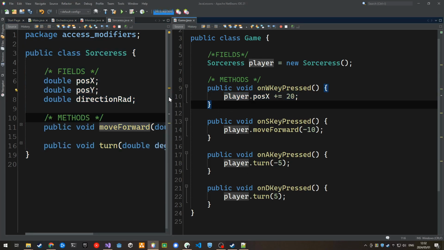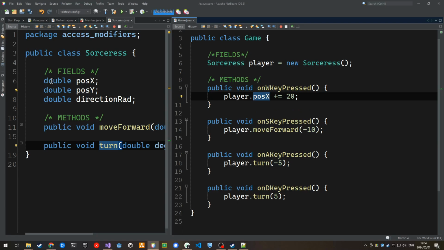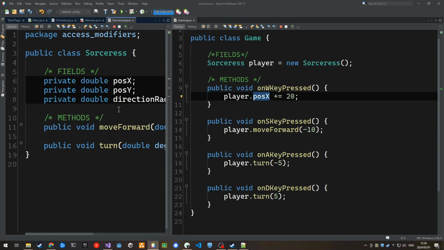So now I need to be clear as a developer how I can prevent people outside of this class, like the game class, from directly manipulating these fields. I only want them to be able to call move forward and turn. To prevent this, I'm going to add a special keyword in front of my three fields. And it's the opposite to this keyword. So I'm going to put in front of my three fields the word private.